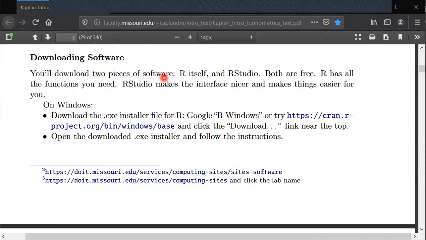As it says, there's two pieces of software. One is R itself, so that's sort of all the statistical functions and the other computation and algorithms. And then the other is RStudio, which is just a nice interface for using R. And so to download both of those, they're both free.